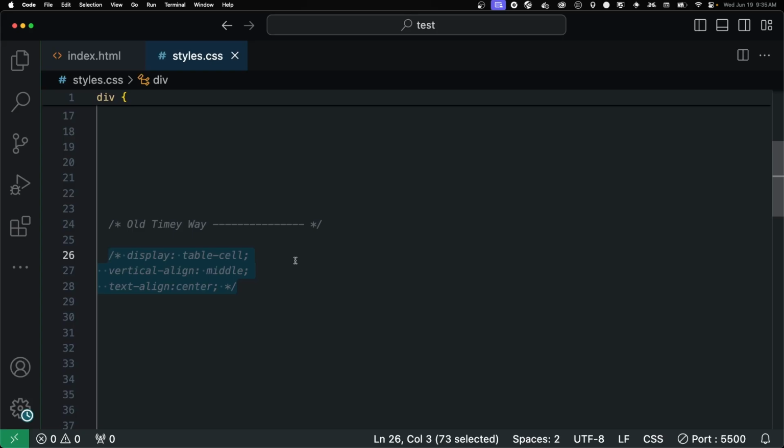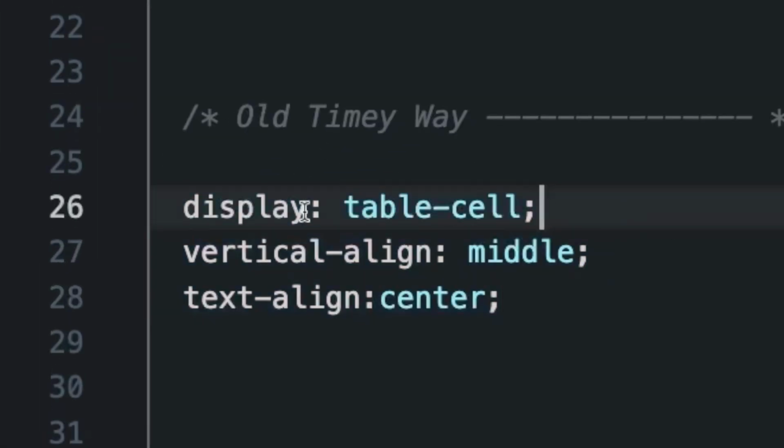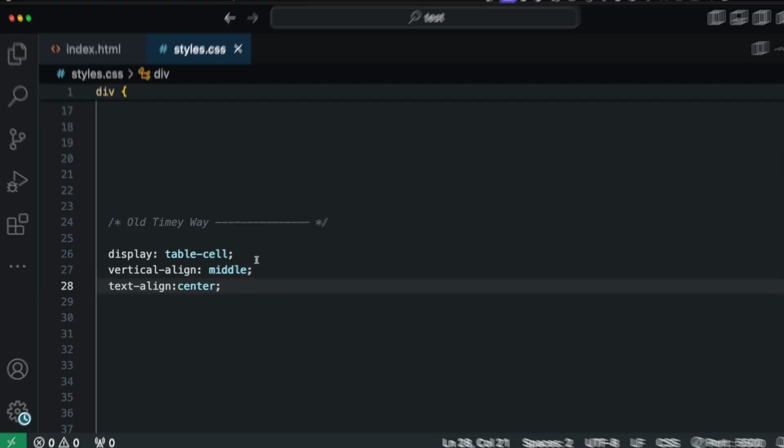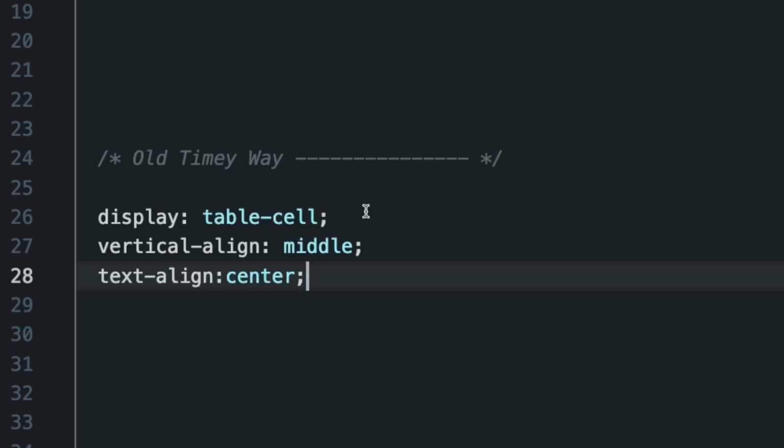Now, there's quite a few hacks out there. You might have seen this one where you set the div to a table cell and you vertically align it middle, and then you text align center. And that'll definitely center the content. The problem is you're setting it to a table cell and it's not actually a table.